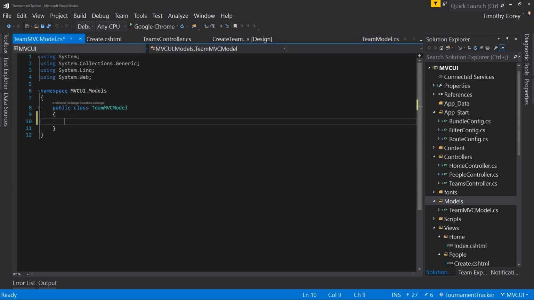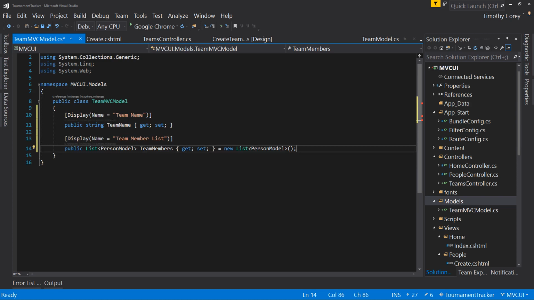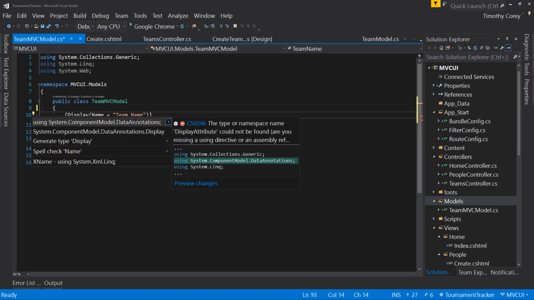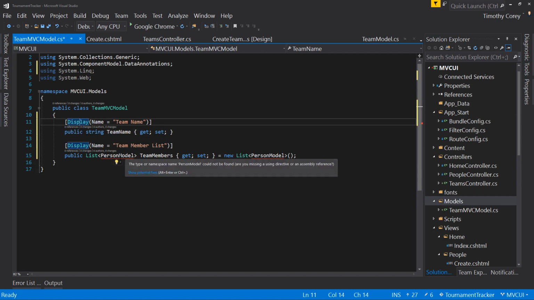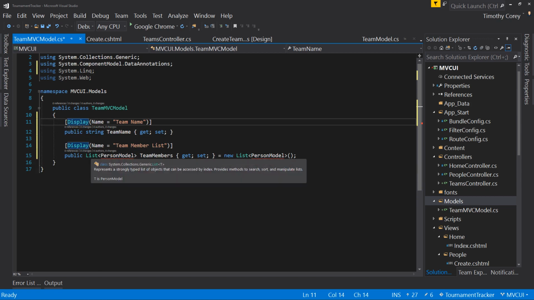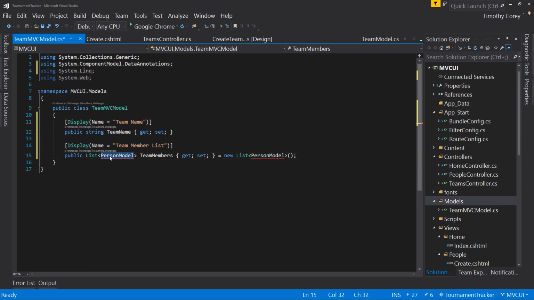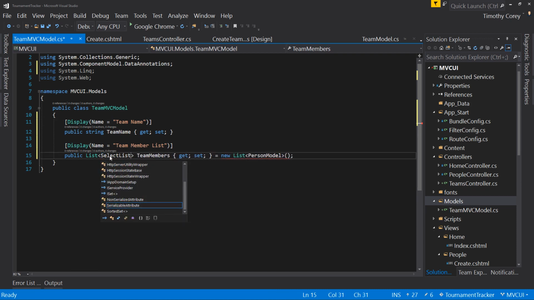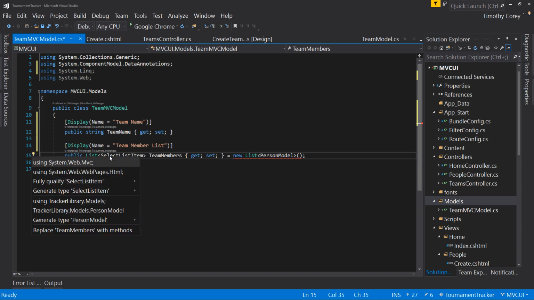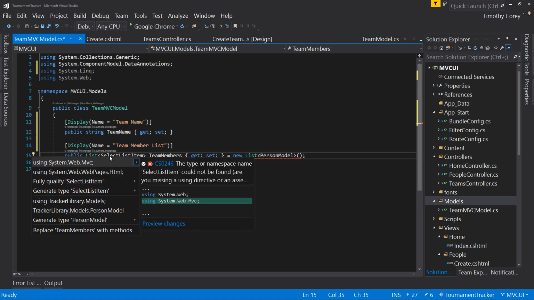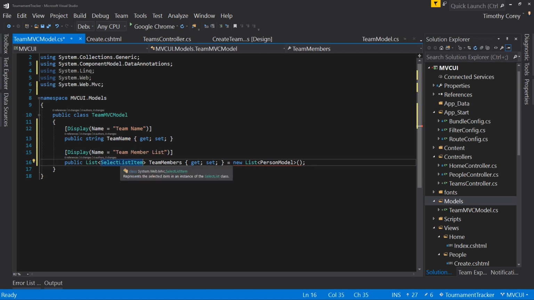So we'll Control C on this. We'll paste this in. We'll even leave the modifiers here. We'll do our Control dot to bring that in. But instead of a list of person model, it's going to be a list of select list item. We'll hit Control dot to add the using System.Web.Mvc. So that's something that comes right with MVC.